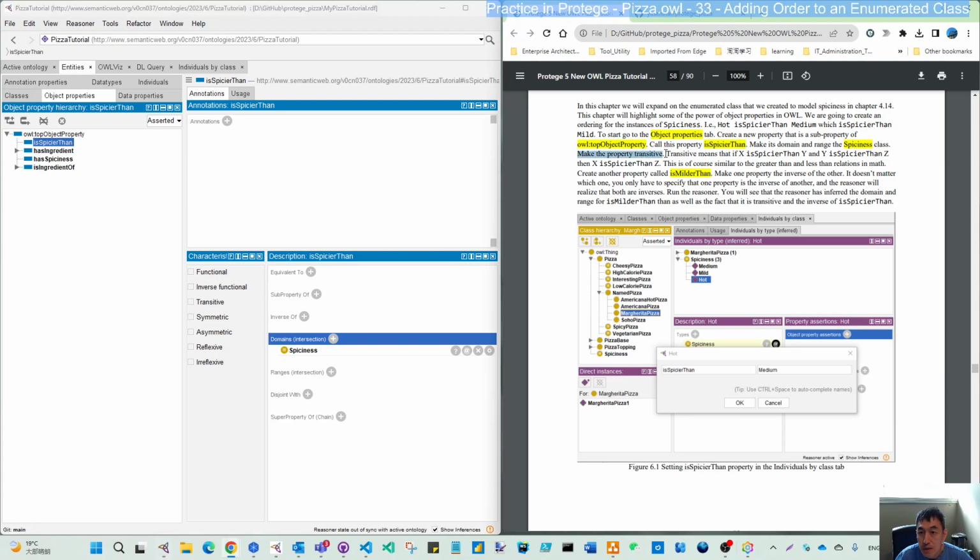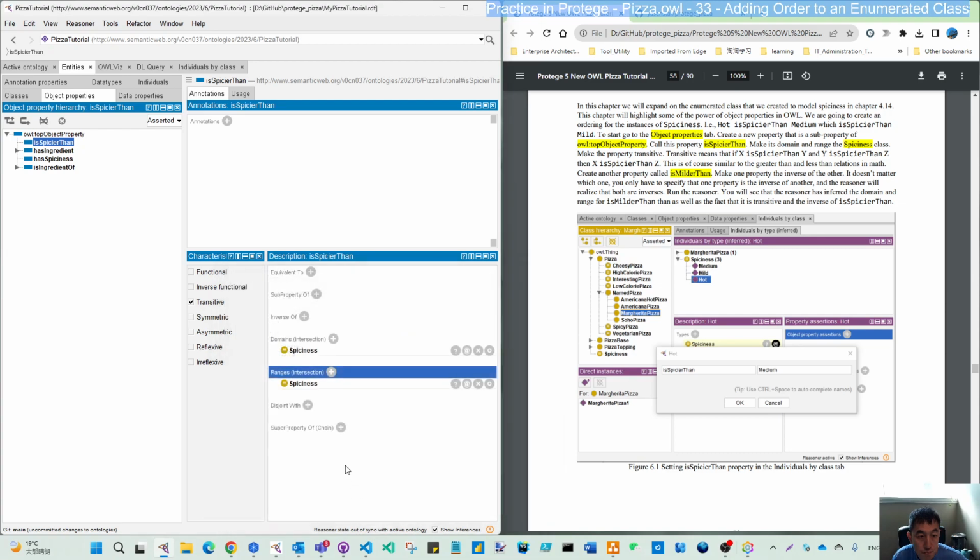Make it a transitive property. First, we do this transitive. Let's keep saving. Transitive means like the greater than in math. So in the range we also set Spiciness: domain Spiciness, range also Spiciness, both, because they will compare among the instances of Spiciness.